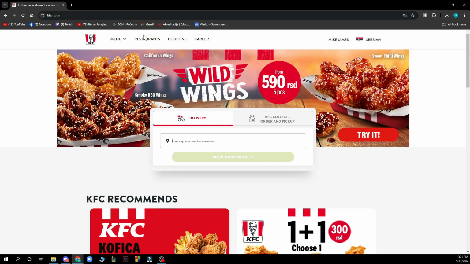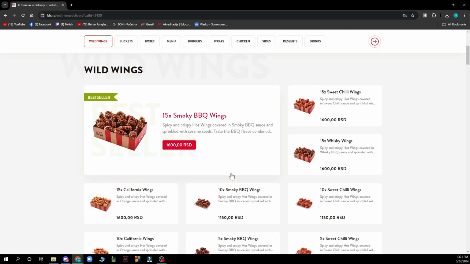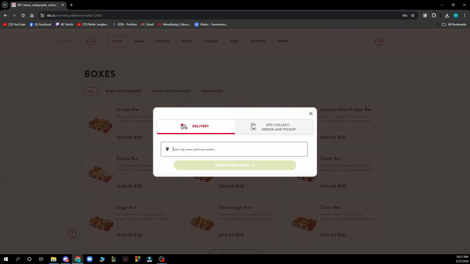Now guys, let's see how you can actually go and order online on KFC. Well, to do so, you'll need to go and find something that you would like to order, click on it, and here you just need to enter your city, street, and house number and begin your order.